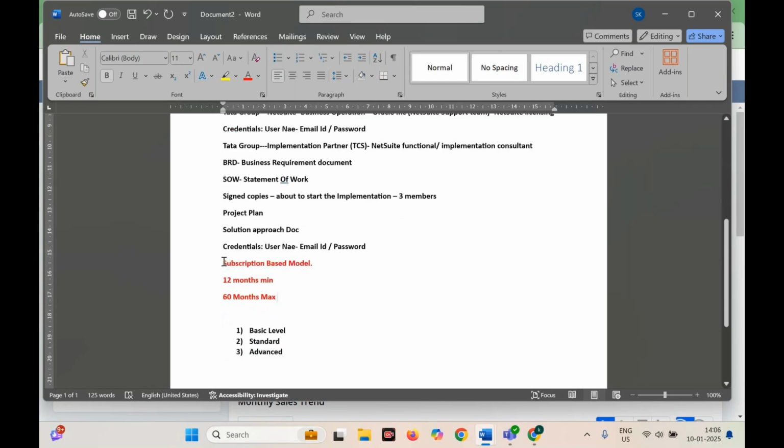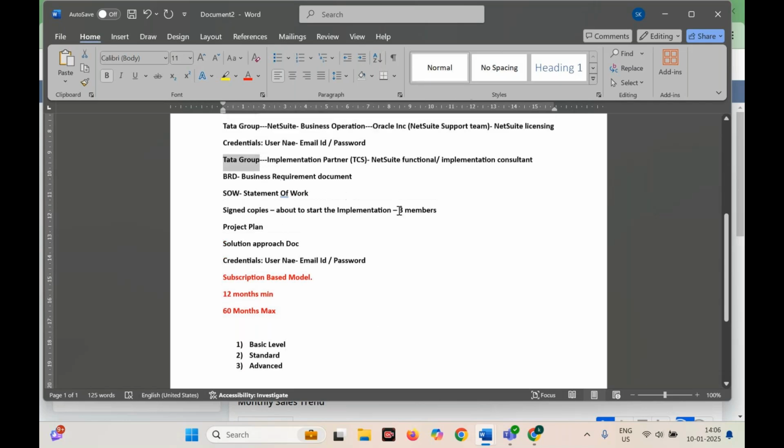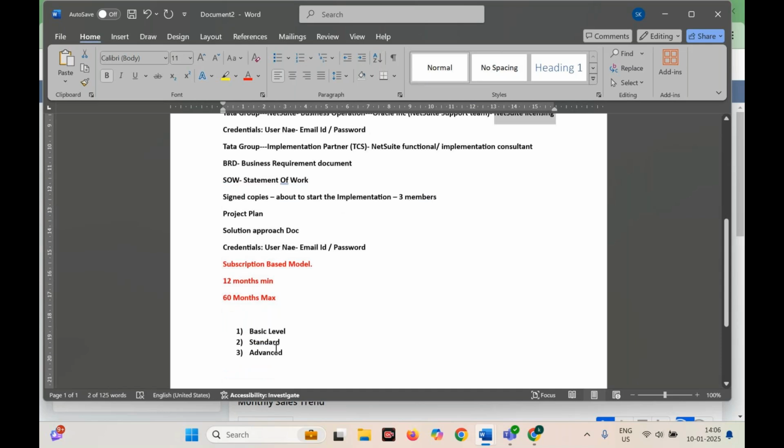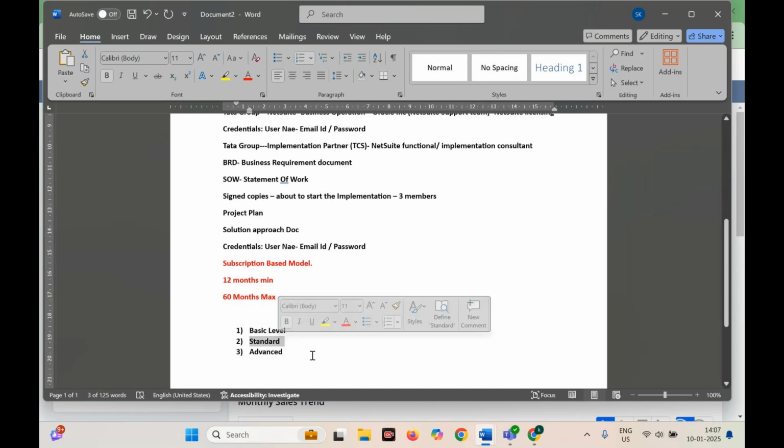Okay, so this is a subscription based model. Now here let's assume that Tata Group has purchased the NetSuite licensing. So let's assume that Tata Group has purchased basic level NetSuite licensing at this point of time. Down the line, after 2 years or 3 years, Tata Group would like to expand their business operations across multiple geographical locations, multiple countries. So they are going to have their business operations in multiple foreign currencies as well. So at that point, they need to upgrade their licensing from basic to standard. They are able to do that.